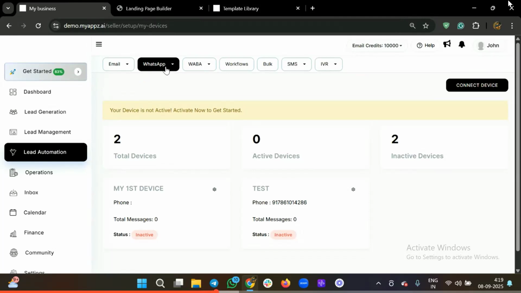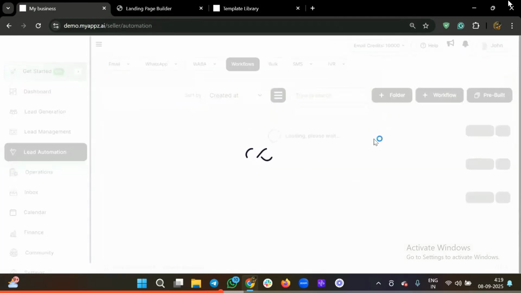So you can connect Waba and WhatsApp Sender, that is the normal WhatsApp you have in your phone, and Waba, that is the WhatsApp official API. You can even apply for it to Meta. You can create different kinds of workflows from here, right?